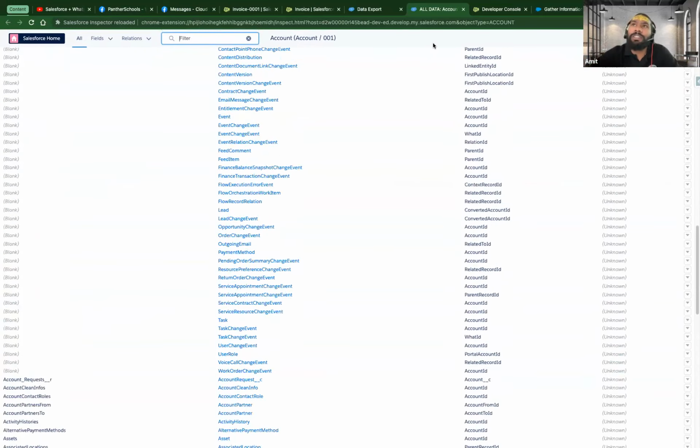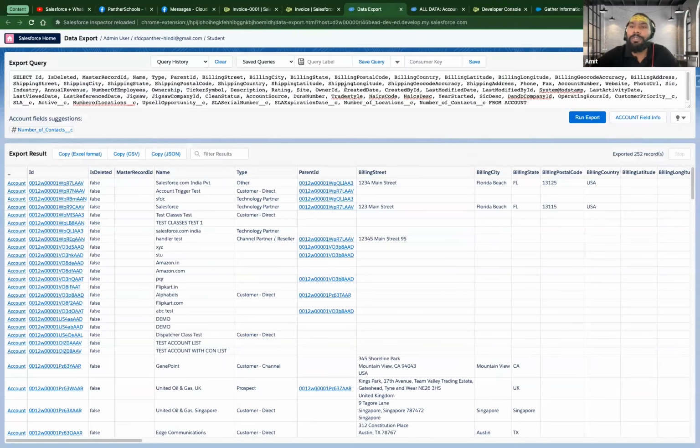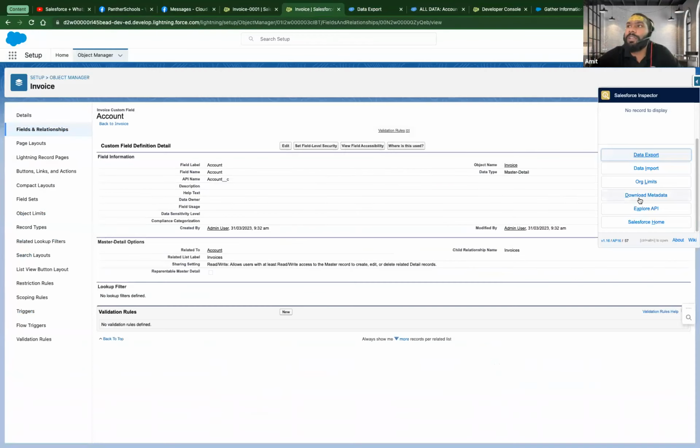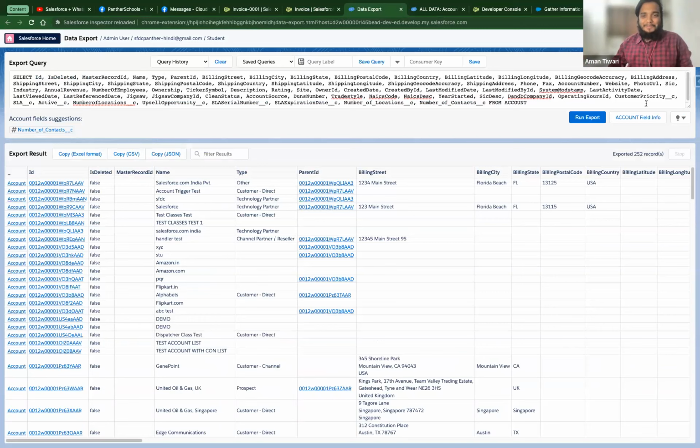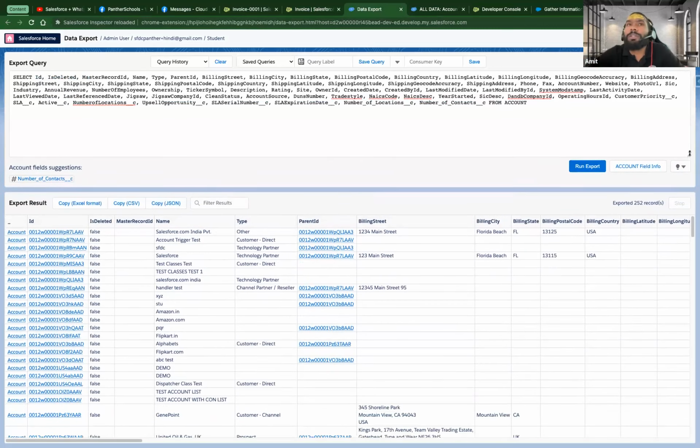So that is really the one piece of the functionality of the Salesforce Inspector. It has a lot of functionalities. I'm not going to dig into it, because this is a completely different thing, but it would take 1 hour for that. So yeah, because this really has a huge functionality.